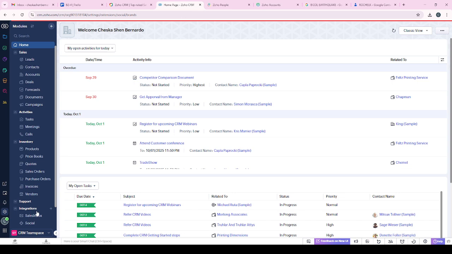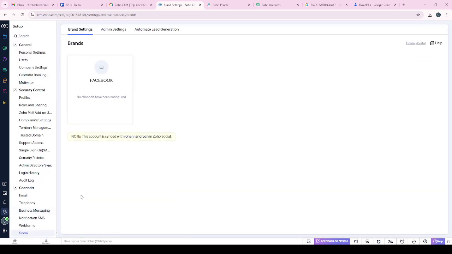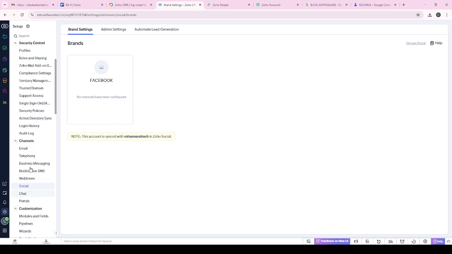Look for the Channels section, where you will select Email Settings. This is where you can manage all elements related to email communication within Zoho CRM. Click on Email Settings to proceed.